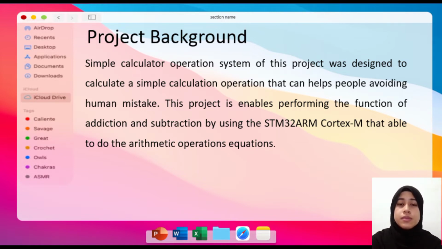BEE432370 will be presenting the problem statement, project background, and also the objective of our project. Our project is a simple calculator operation system that was designed to calculate a simple calculation that helps avoid human mistakes. This project enables performing functioning addition, subtraction using the STM32 Cortex-M that is able to do arithmetic operation equation.